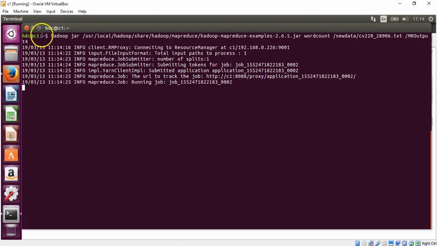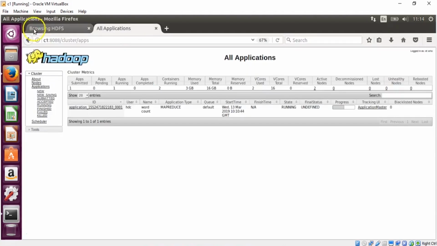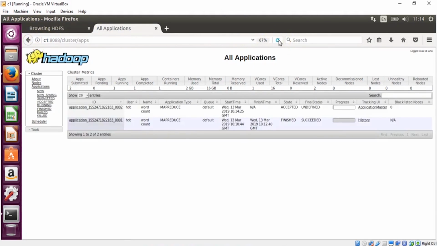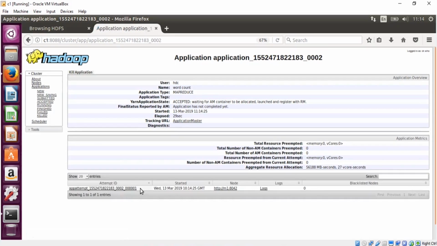Now here the job has been submitted, so let's go back here and just do a refresh on my Yarn UI, which should show me the new application which is submitted. It tells me that it is in accepted state. Application master has already started, and if you click on this link, it will also give you more details of how many map and reduce tasks would run.